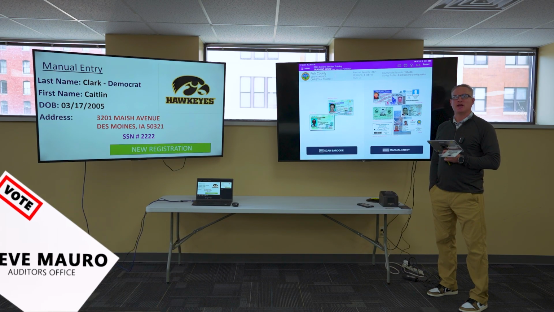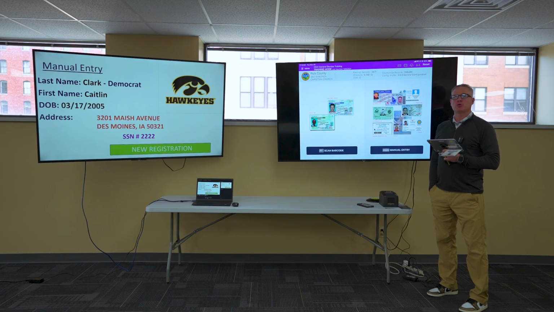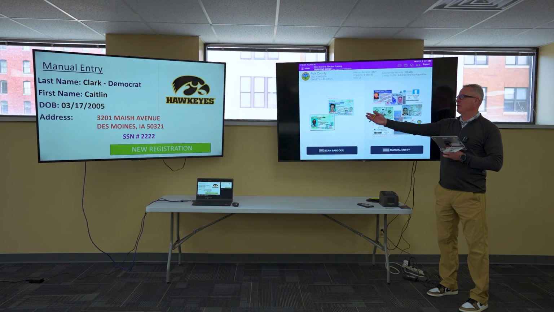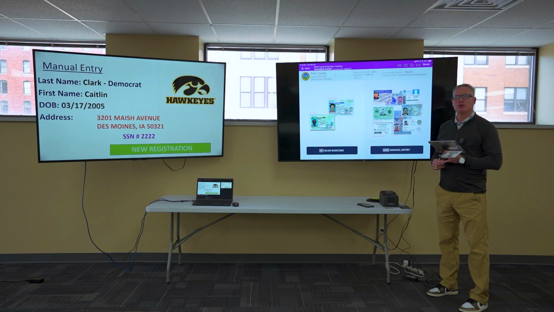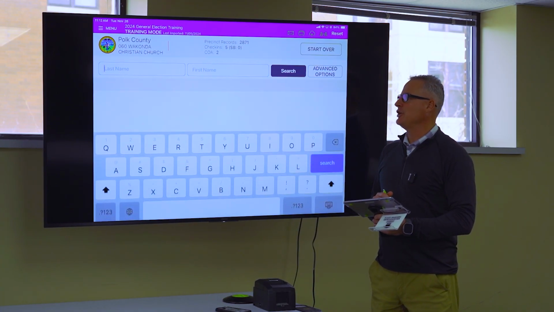to vote on Election Day. In Iowa, voters who are not registered on Election Day can register and cast their ballot on Election Day if they have the proper identification and proof of residency. So here we'll pick on one of Iowa's great basketball players, Caitlin Clark. So Caitlin Clark will come in, we'll greet the voter, we'll go ahead and do a manual entry.